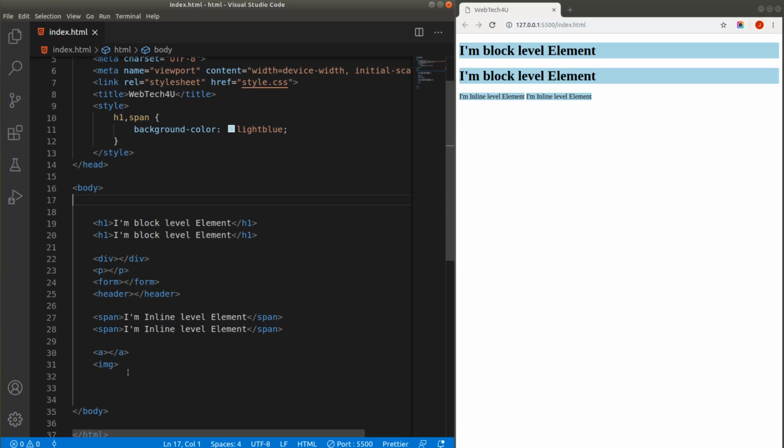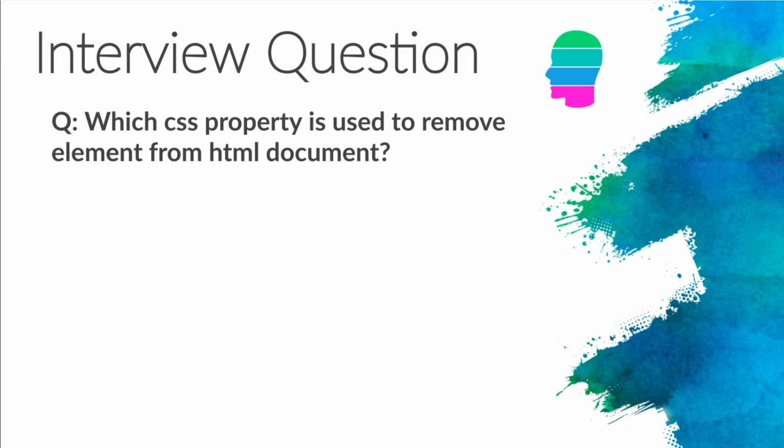Now it's time for the interview question. So the interview question is, which CSS property is used to remove an element from the HTML document? And the answer is display none. When you apply the display none CSS property to any HTML element, then that HTML element is completely removed from your DOM. So we are going to see all the display properties in the next video.